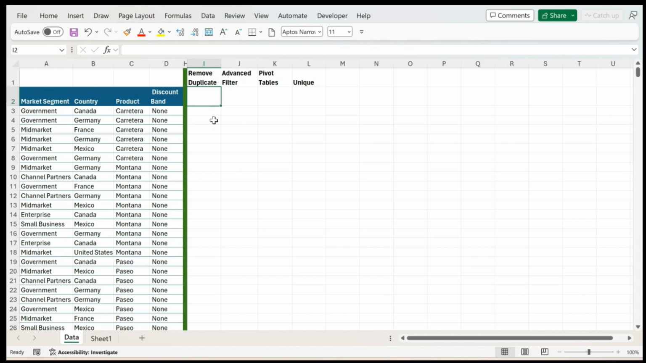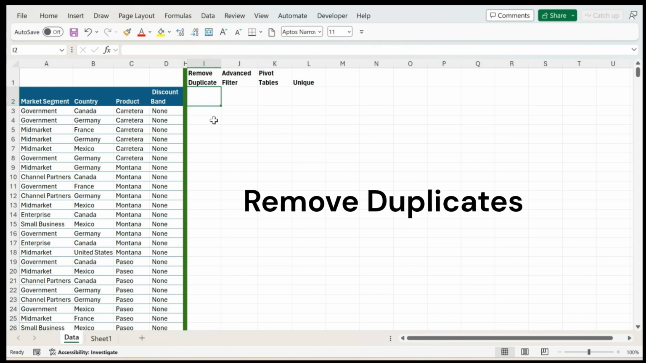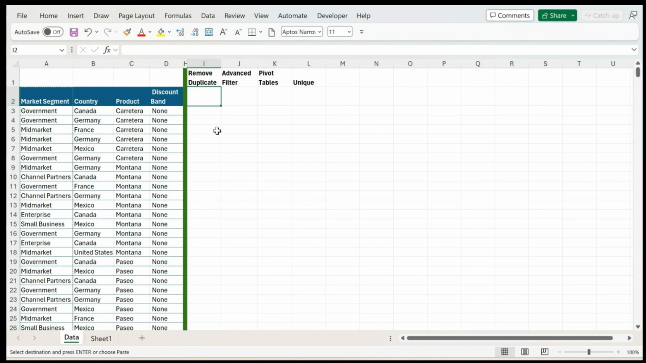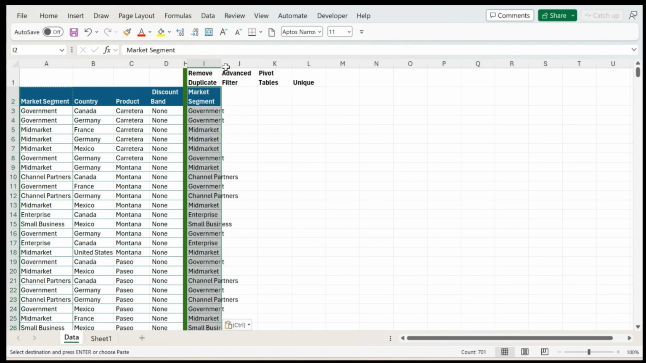Let's go through four different ways in which you can find out unique values from your dataset. Method number one, remove duplicates. For that, let's first paste the column which you want to remove duplicates from, which means we want to find out the unique values from.